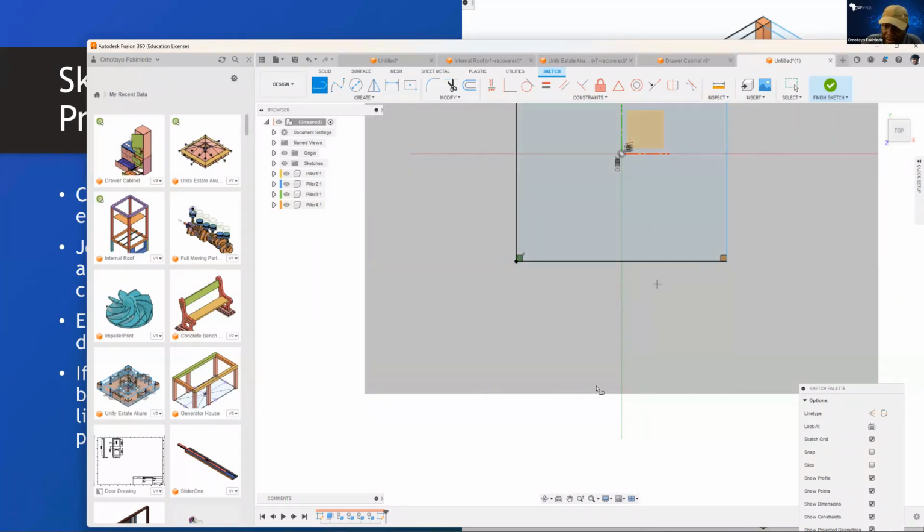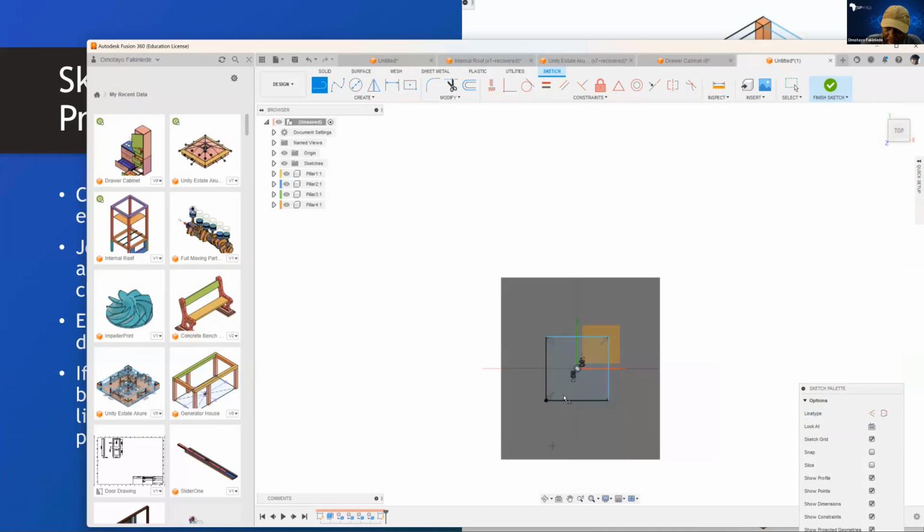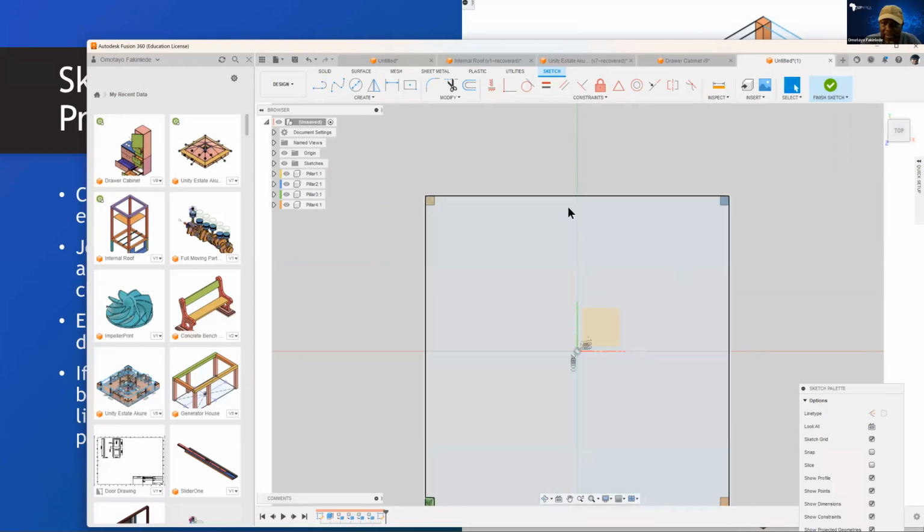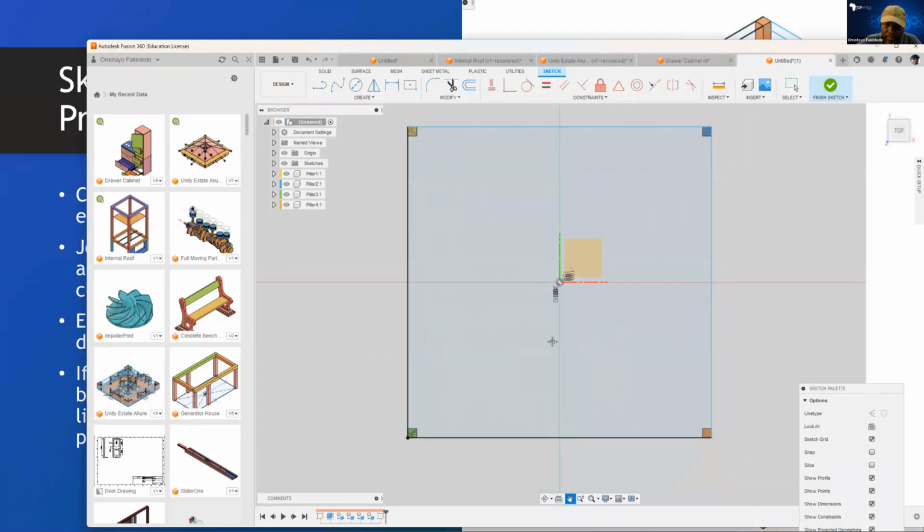So, okay, you can see that everything that I've selected now is in blue. The next thing I'm going to do is to select an offset. I have this closed surface here, and I want to select an offset.